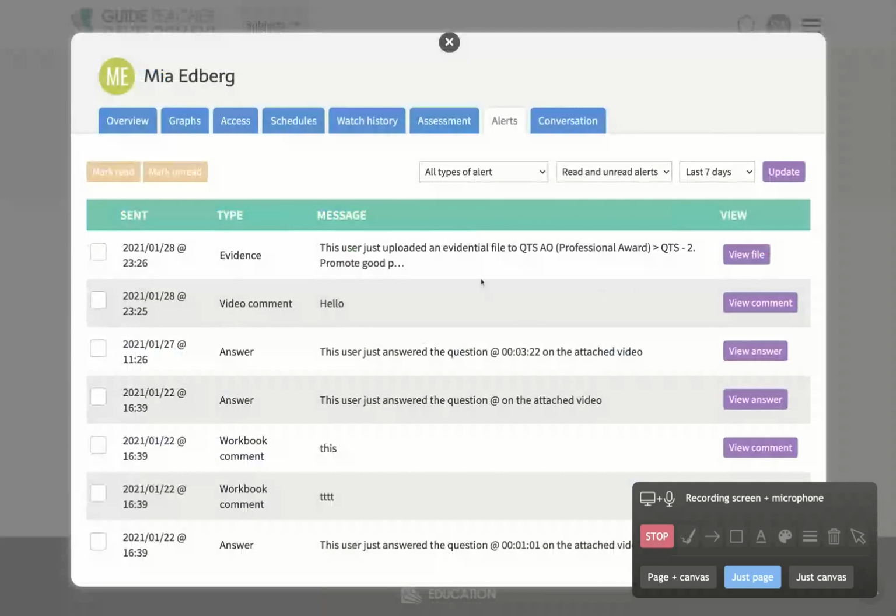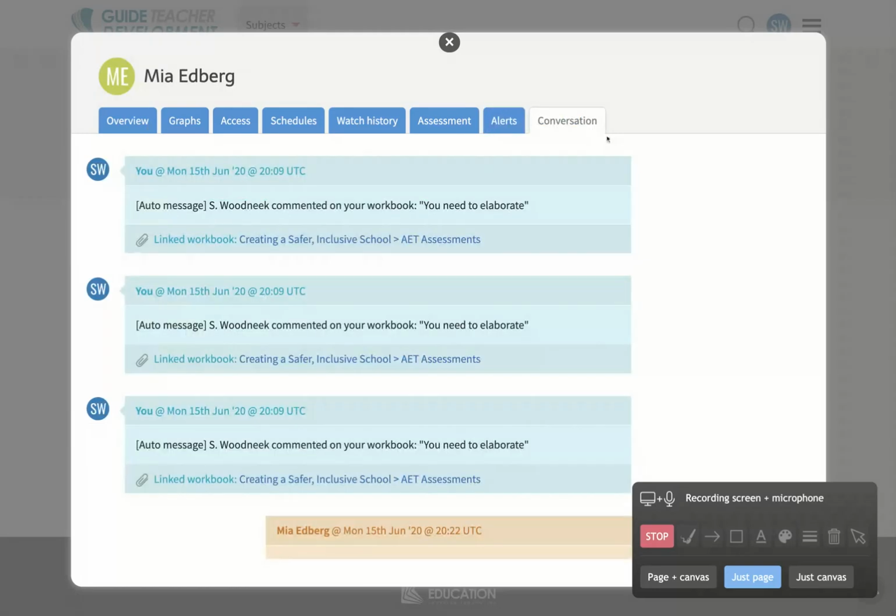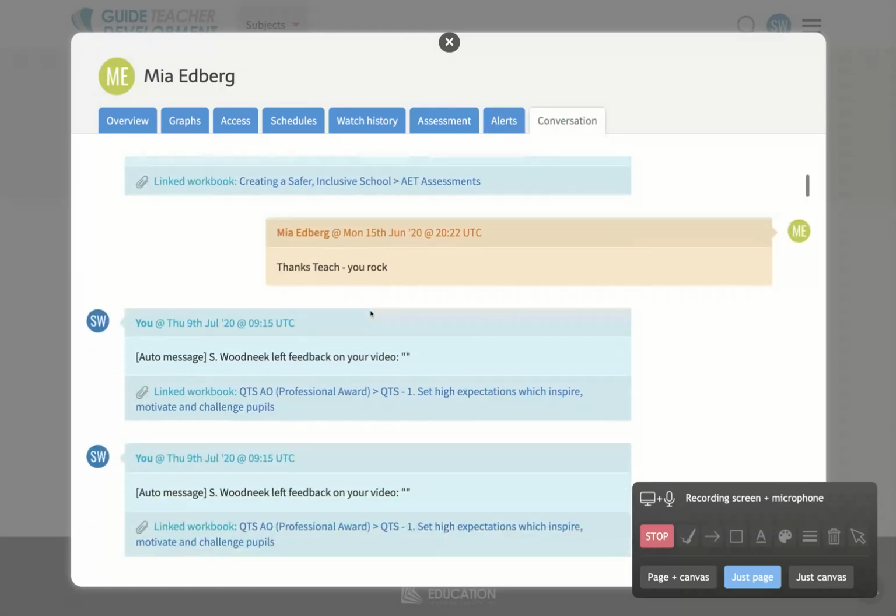Clicking on alerts allows you to see the items that they've actually put in. Again, I invite you to think about the elements you have here in terms of how you want to respond, what you want to see, and how you want to allocate your marking. And then lastly, you come to the conversations.